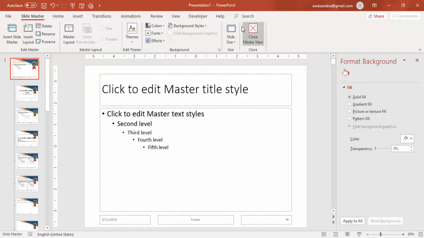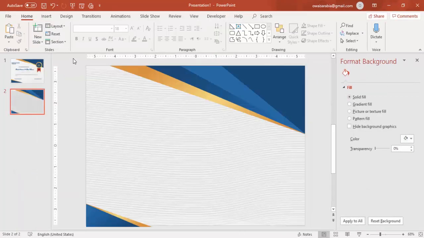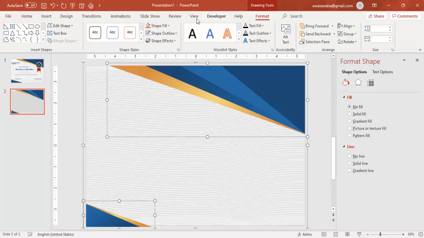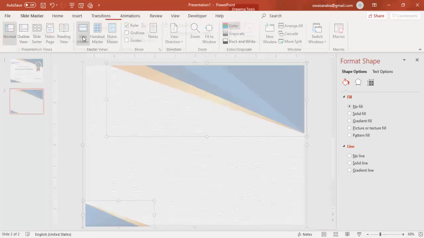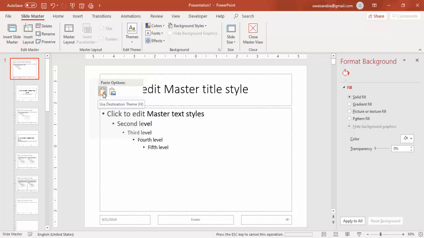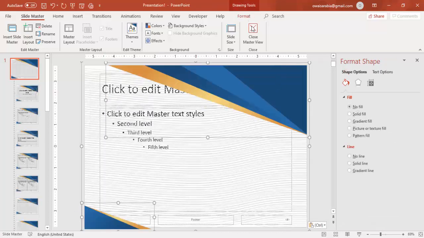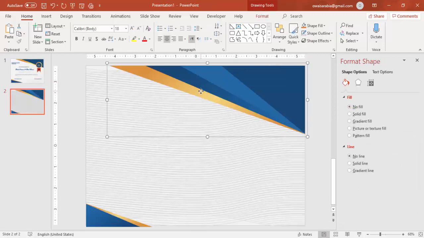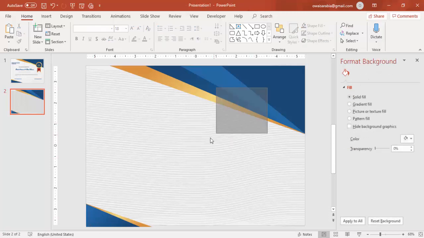Sorry, maybe I have not copied. I'll just copy all these three objects. Control C, go to format, view, slide master, go to top and paste it here. Alright, and just close master view. So now I'm just going to delete this one. I don't need it because I have already created the background. So the good thing is now this will not change, it is permanent here.